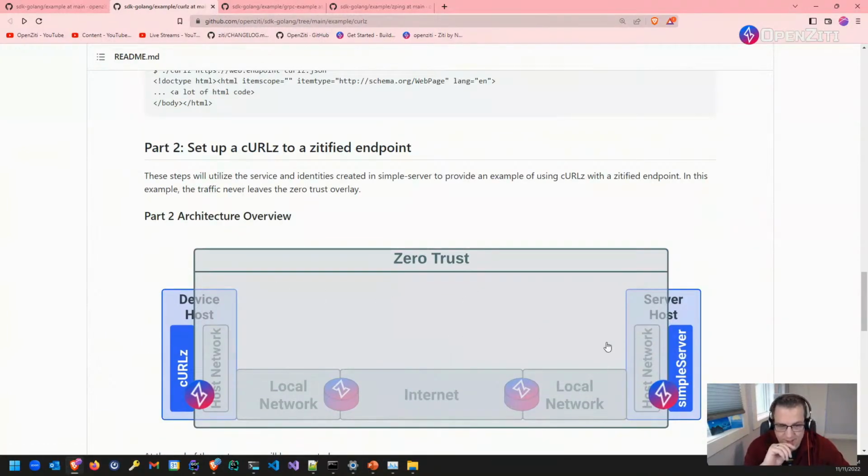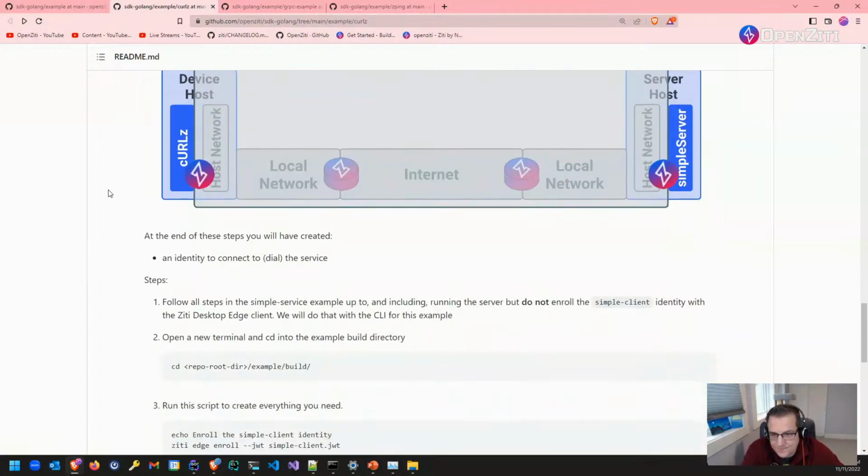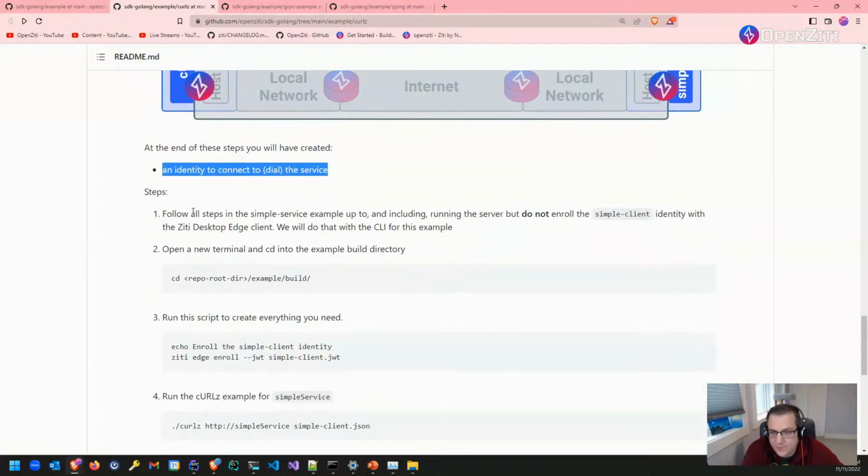Architecture overview. Look at all that beautiful zero trust all the way from application to application. True application embedded zero trust. Nice. And host or bind there too.